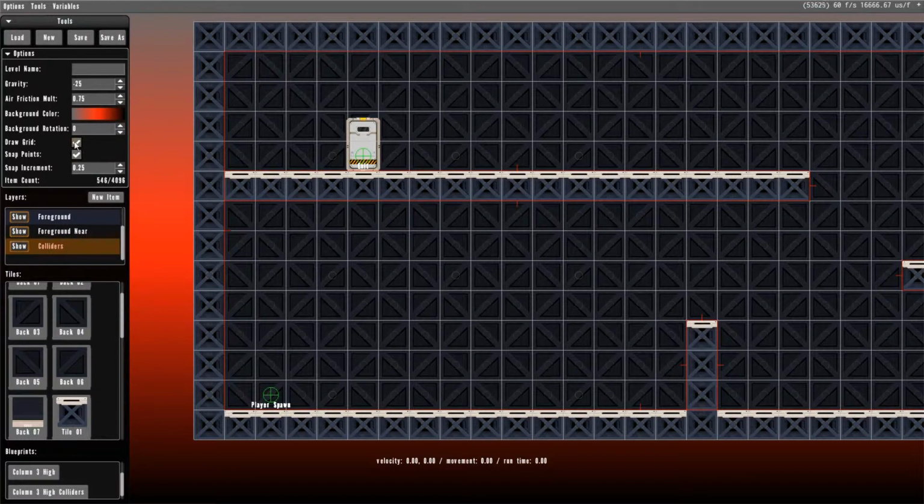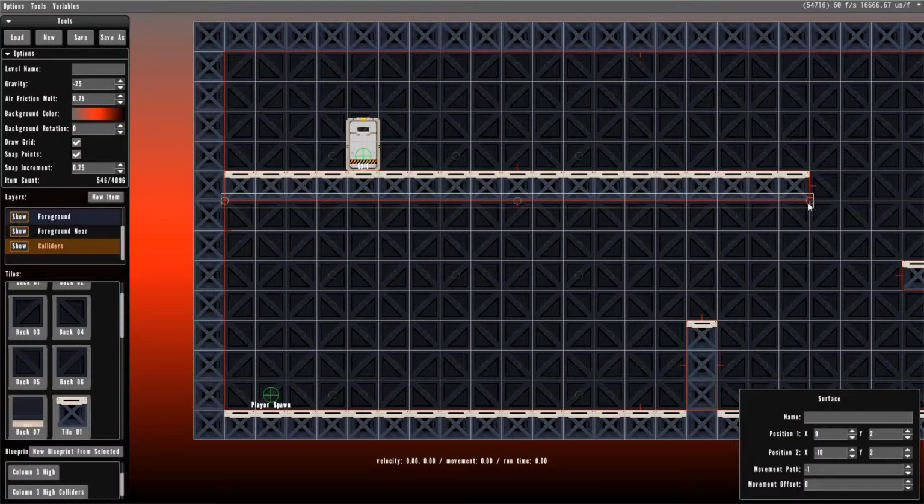We have an option to draw the grid, which is basically just every unit. And we have the ability to snap to the grid, or snap points. So when you're dragging objects or, let's see here, elements of the objects, like the point here, it'll snap to the nearest point, which is indicated here by the snap increment. So it's snapping every quarter of a point.